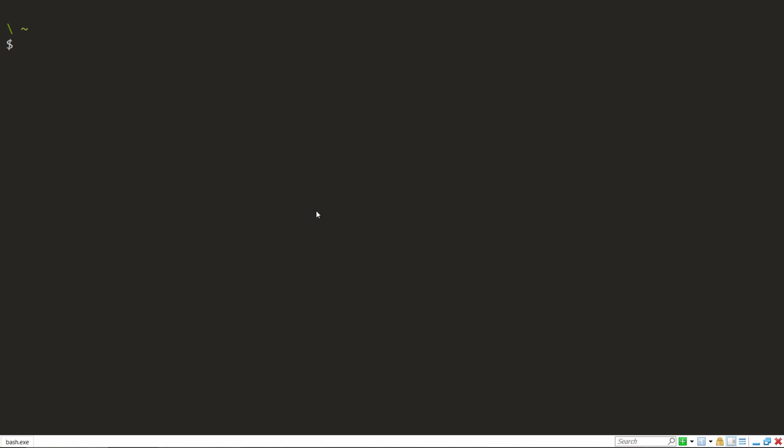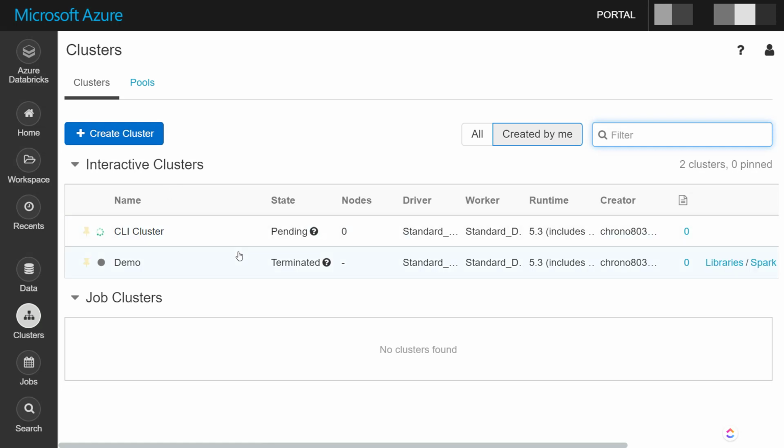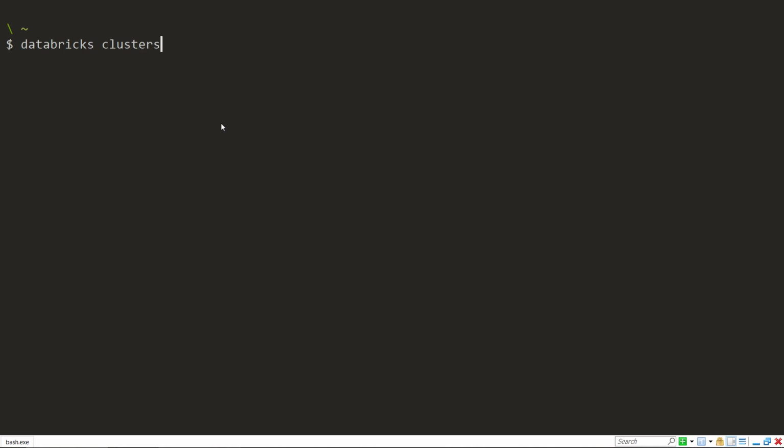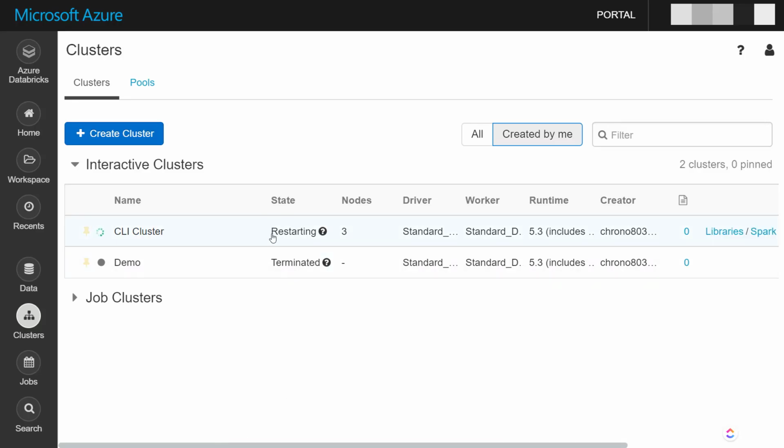So another thing we can do with the CLI for clusters is that we can restart the cluster. Actually, let's wait until this starts up so we can make sure that it actually restarts for us. All right, so our cluster is now running. So what I can do next is I can use the restart command to restart the cluster. So that completed. So let's look at it here, and we see it's already restarted in the state.